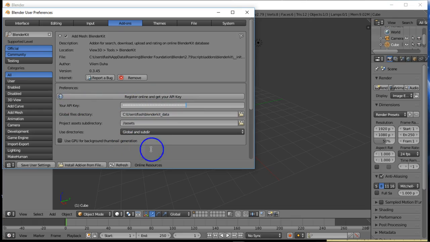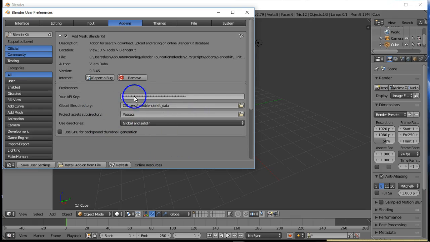right here where it says API key. And you don't have to click this use GPU for background thumbnail generation. Don't worry about that. You don't have to do anything else after this. All you got to do is click somewhere and that will accept it. So you click anywhere else and then click save user settings. Once you do that, now this tool is part of your Blender.